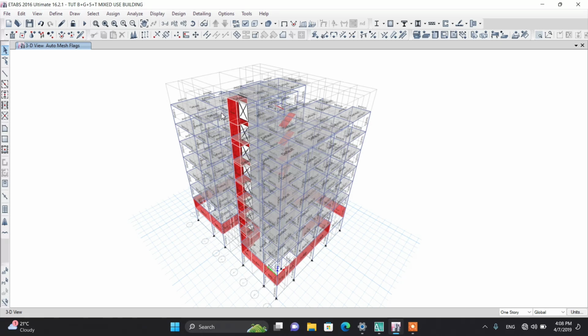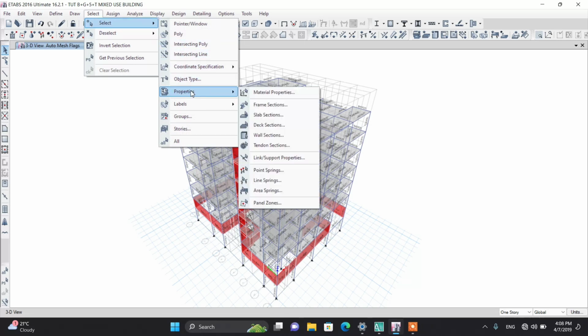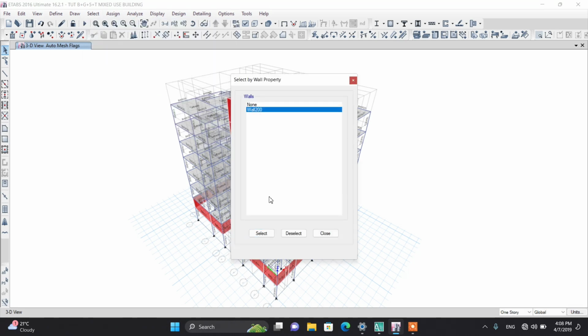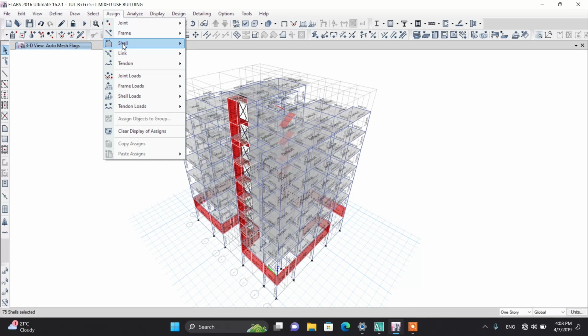First you have to select all your wall. Go to select by property, that is wall section. Select wall 200 centimeter. Okay, so you have to go to assign shell.